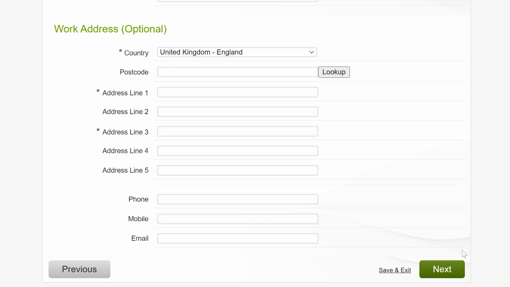You don't have to put a work address to complete registration, but if you're studying a program linked to an employer, such as a degree apprenticeship, we recommend you add it in. Right, once you've filled this page out, click Next.